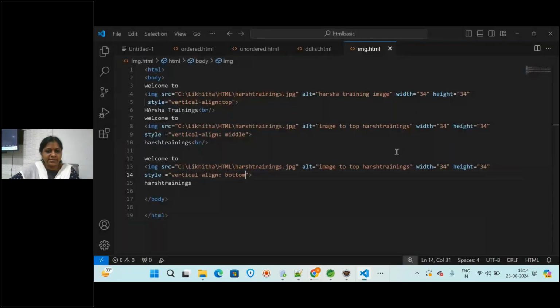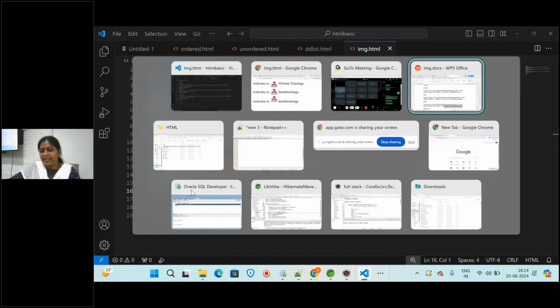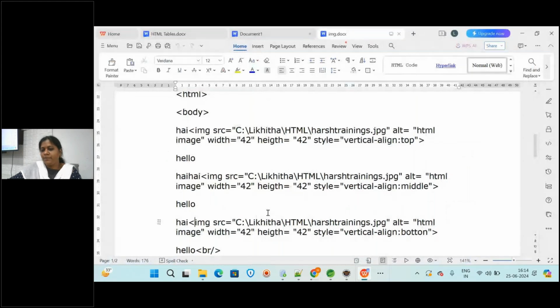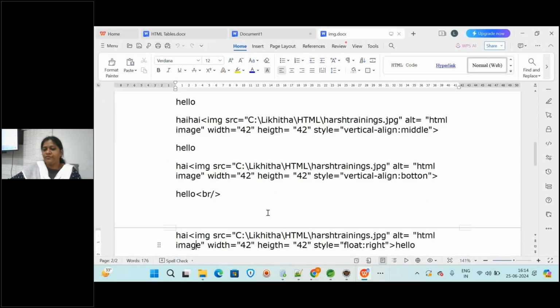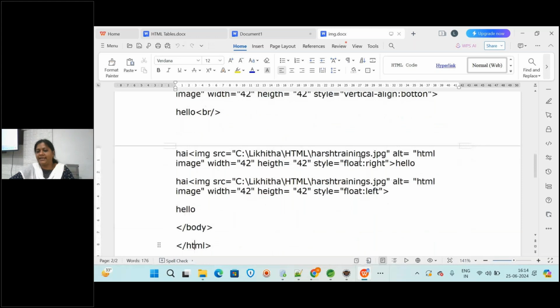Okay, and let us add some more attributes here. Let us give the size a little, like 20 and 20. And one more attribute we will be adding in the style tag only. We have given top, middle, bottom, and also in the style we have floating to the right and the left side. So the image has to be to the extreme right or to the left. That also you can mention here.